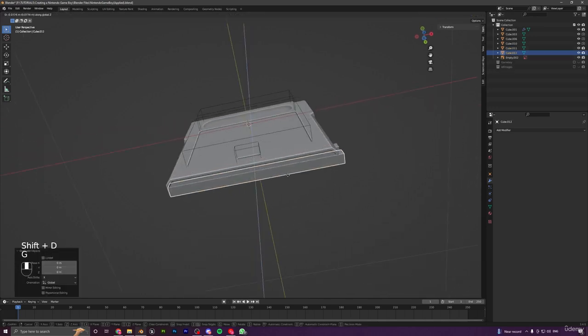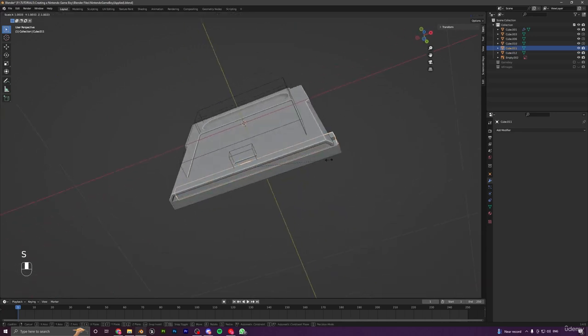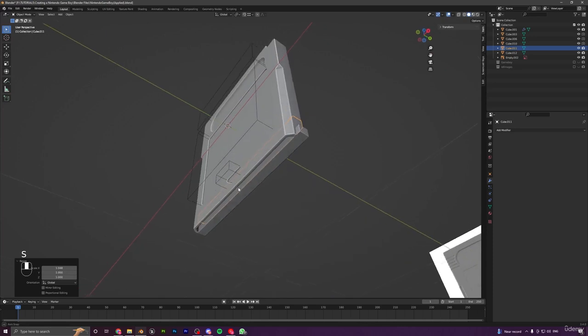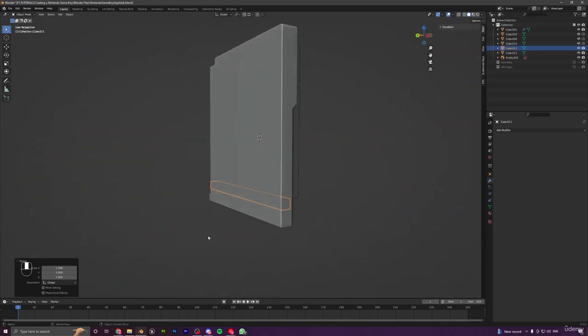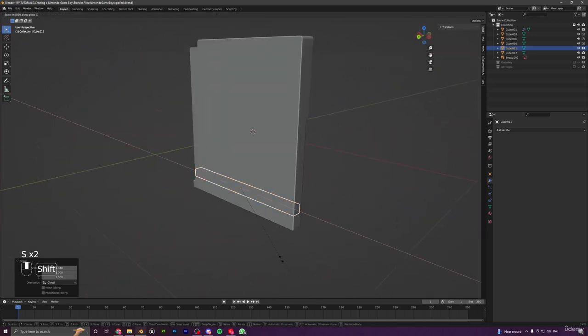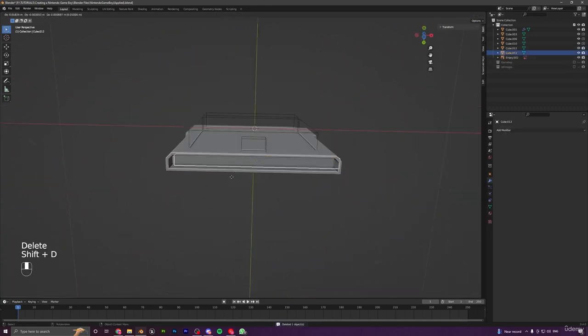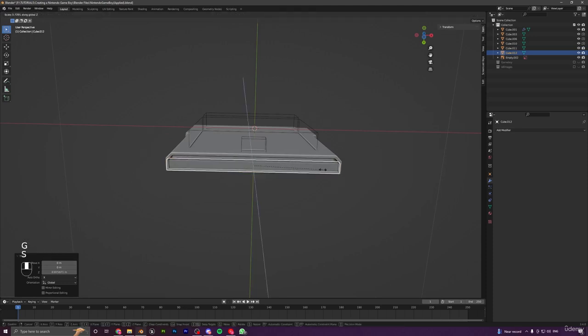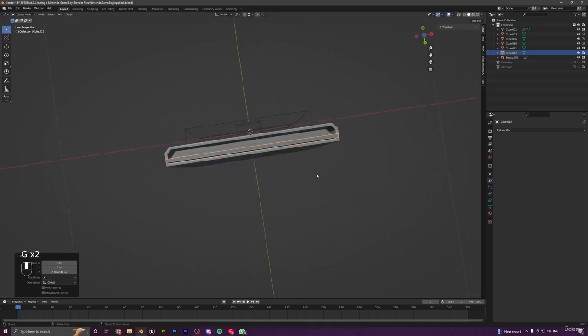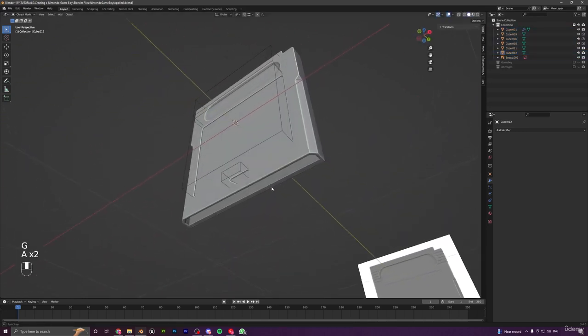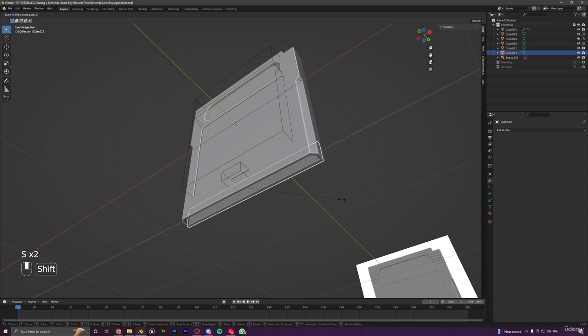Let's duplicate this, bring it out. First, scale this properly. And yeah, I will delete the older one, select this one, and just bring it down over here. And yeah, just create something like this.